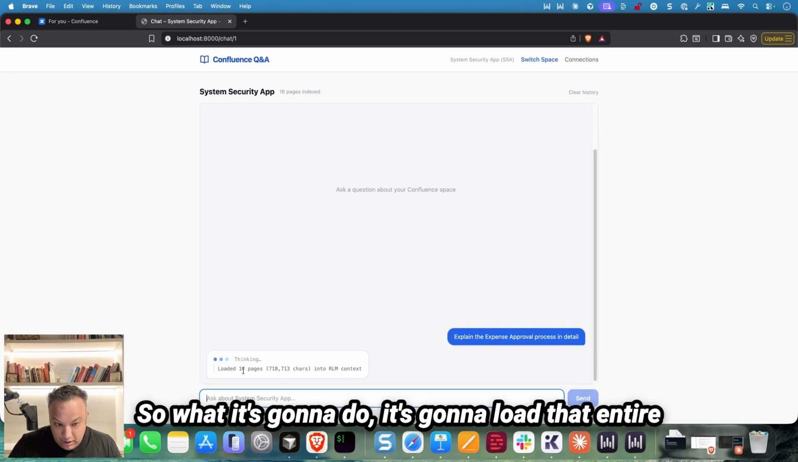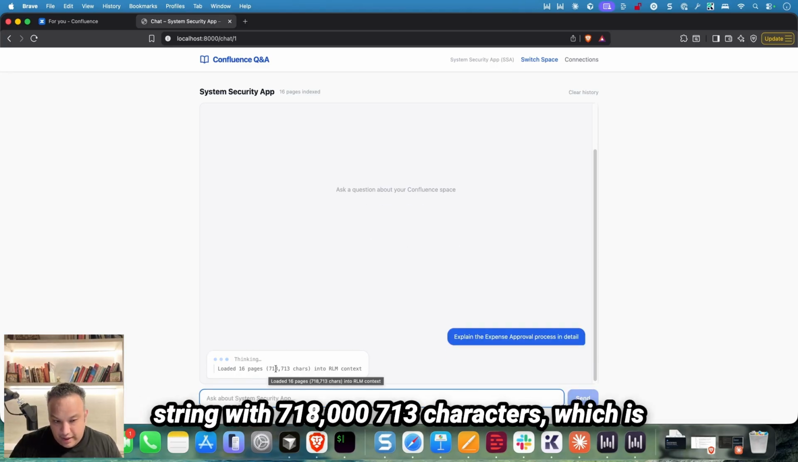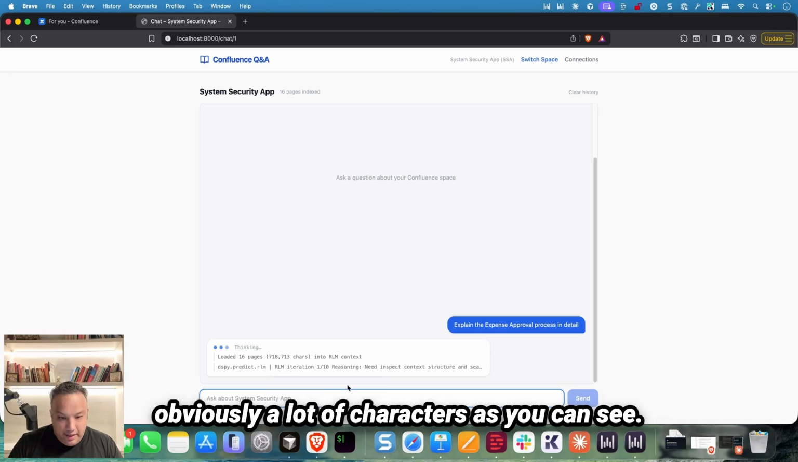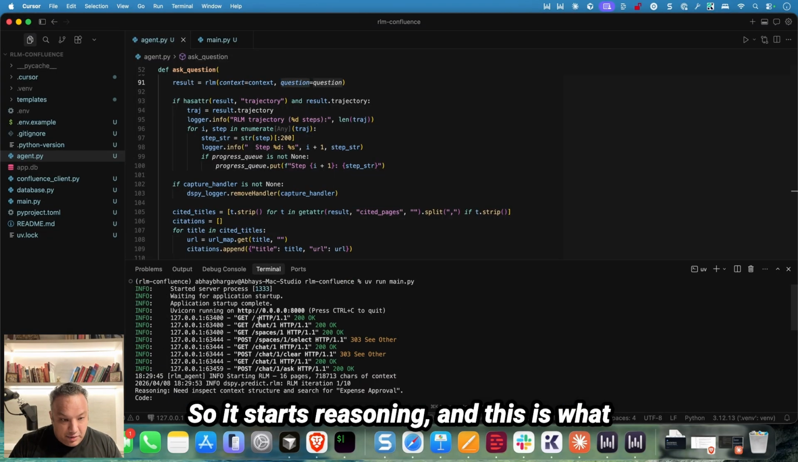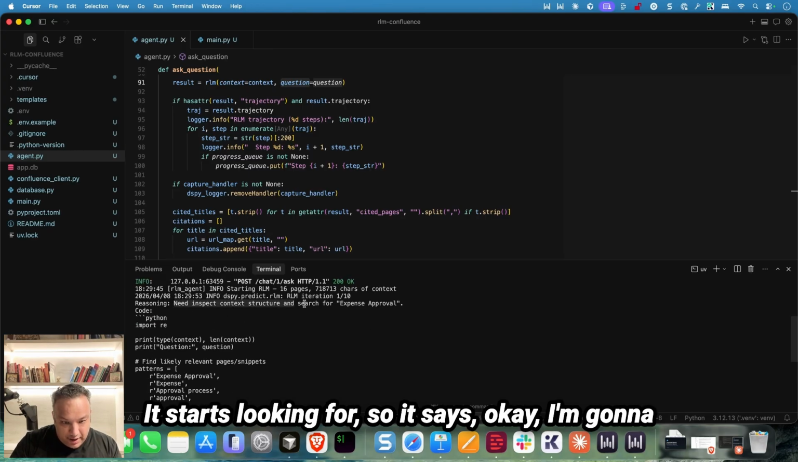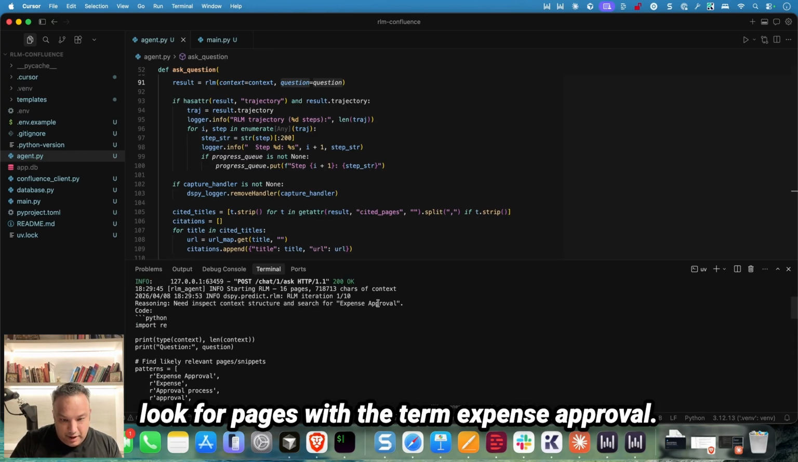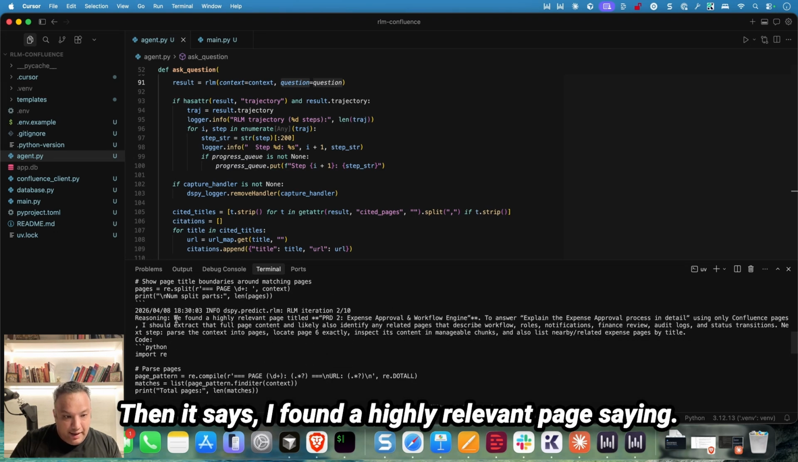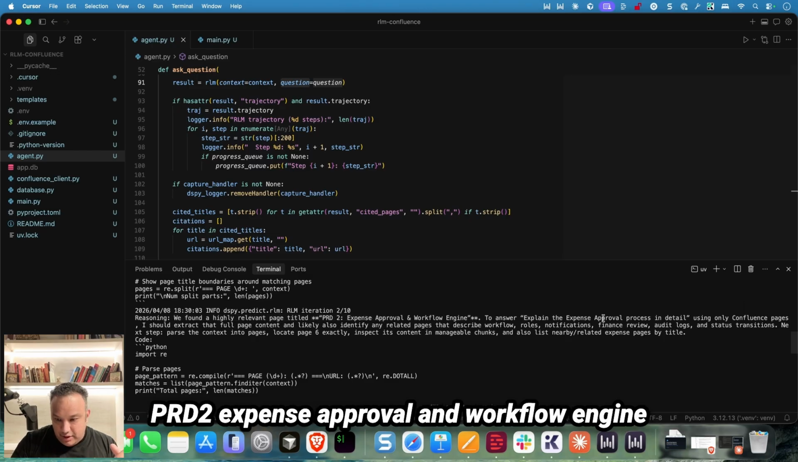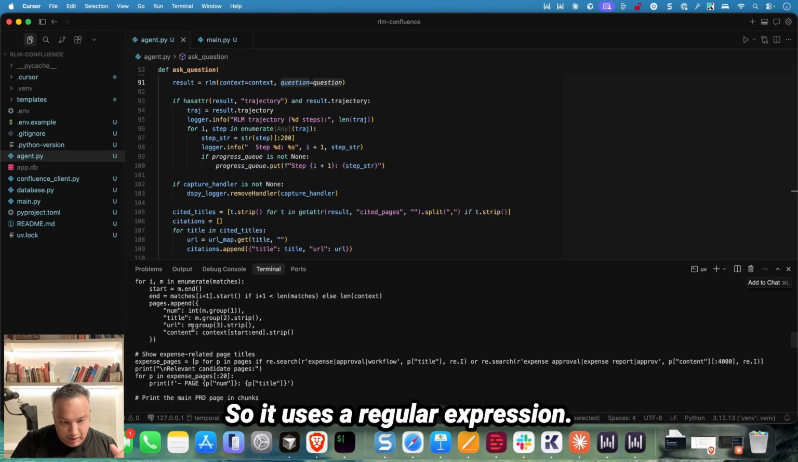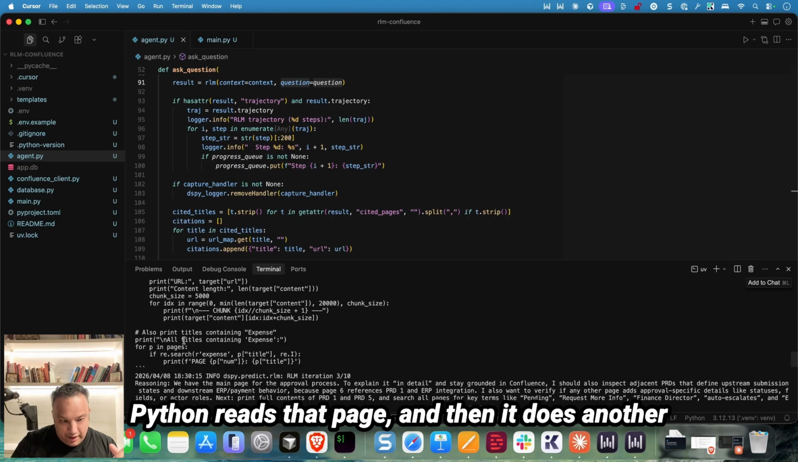So what it's going to do is load that entire string with 718,713 characters, which is obviously a lot of characters, as you can see. It starts reasoning, and this is what I'm telling you. It says, okay, I'm going to look for pages with the term expense approval. It writes Python code to explore. Then it says, I found a highly relevant page, PRD2 expense approval and workflow engine, where it explains the expense approval process. Then it reads that page, using a regular expression in Python.